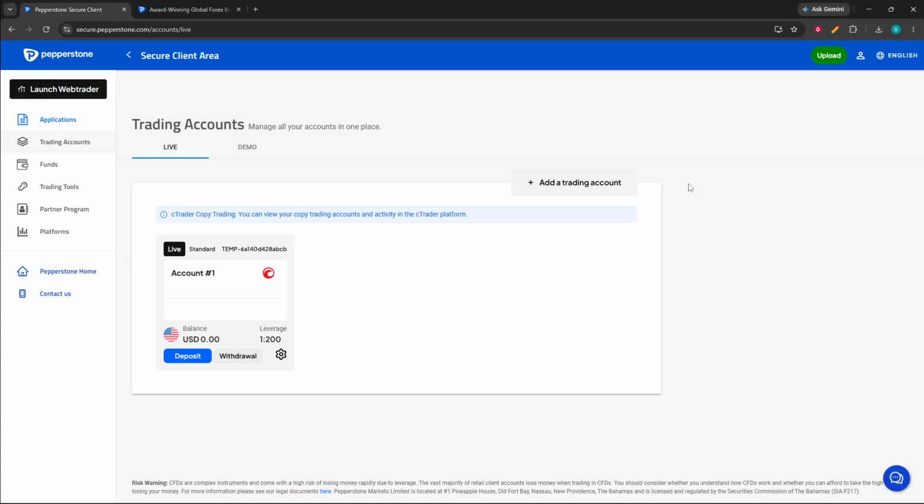In today's video, I am going to teach you how to navigate the Pepperstone dashboard. To begin, make sure you are already logged in to your Pepperstone Secure Client area. Once you are on the main dashboard, take a moment to look at the left-hand navigation menu.